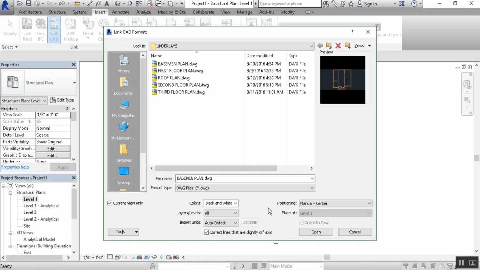Once I place it manually, then I could always adjust where the drawing itself is located. Right now I'm in level 1, and that means if I have the current view only checked, then the drawing will be placed in level 1 because that's where I'm at right now. And if I was in level 2, and I have the current view only checked, then the drawing itself will be placed in level 2. For this video we'll keep the current view only checked.